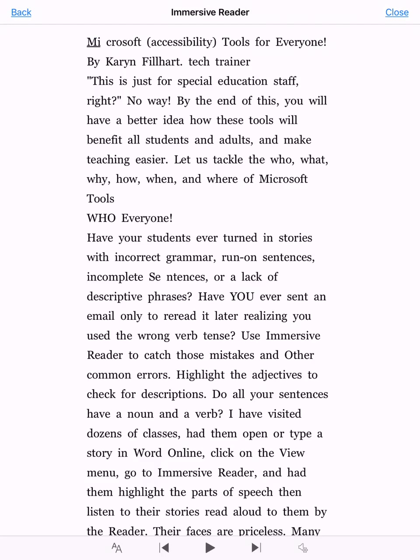And I can hit the play button at the bottom. I can change where I want it to start. There we go.